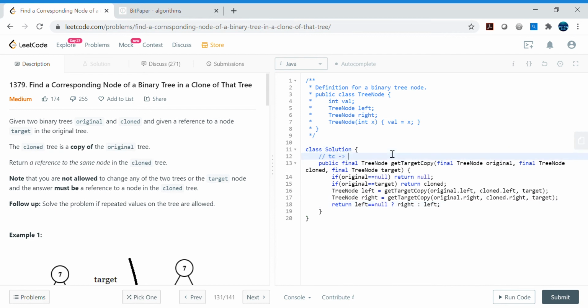Complexity wise, basically time complexity, it will be order of n. And let's consider n is the number of nodes in both the trees, original and clone. And space complexity would also be order of n because we are traversing each and every node. Considering that target node, we don't know where it will be. It might be the root node, it may be the leaf node. So let's consider it can be anywhere, so it will be linear order of n.